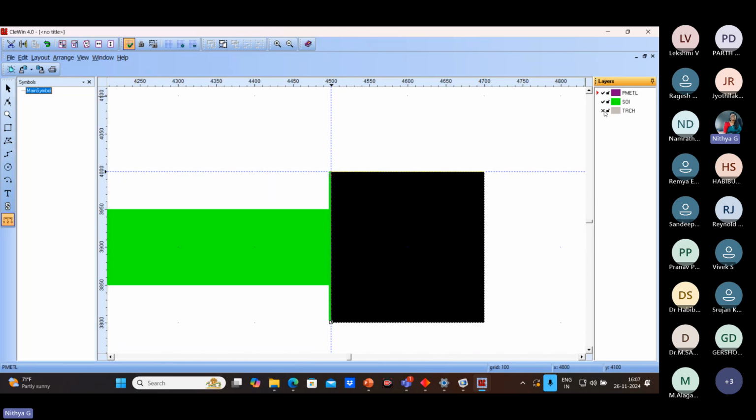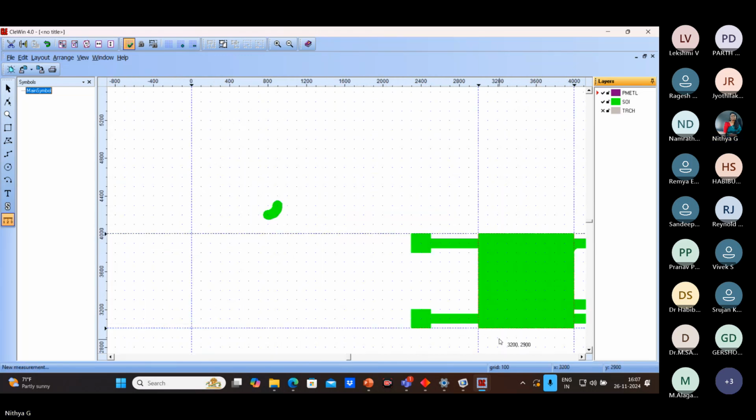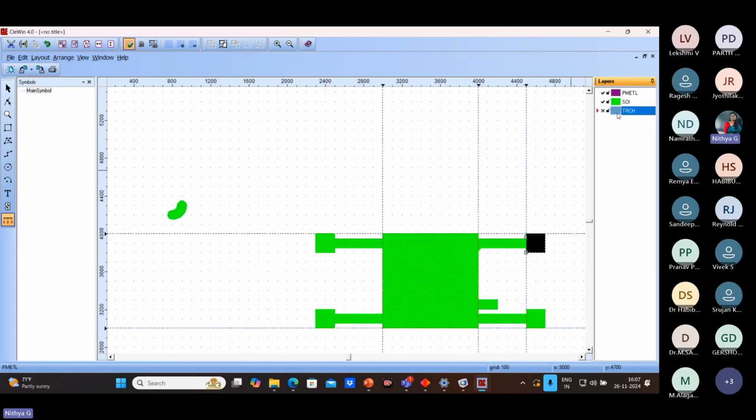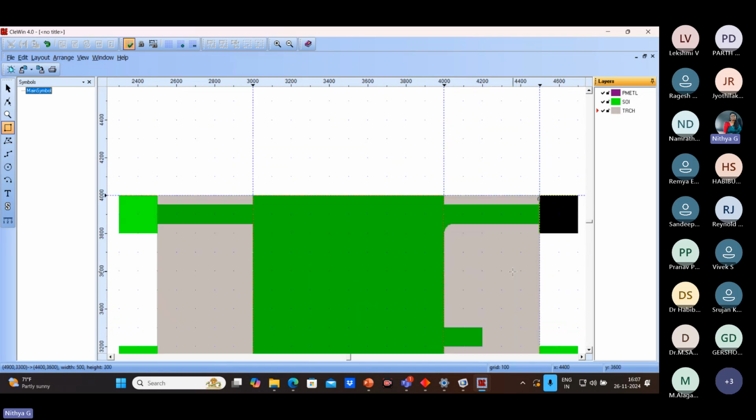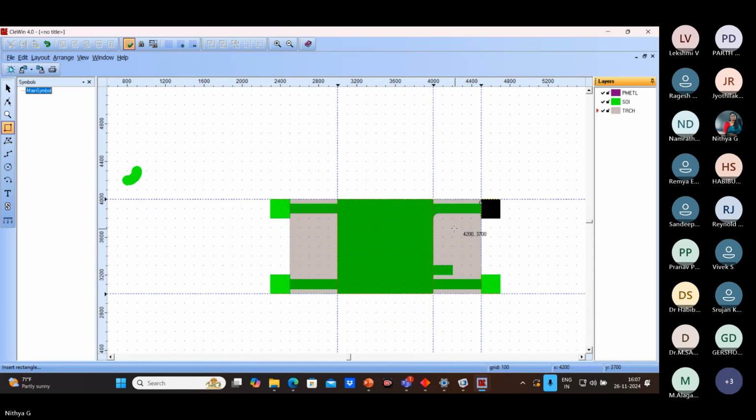The next one is taking a trench. So I just enable this. Okay, so I need to know where exactly I need to remove the material. So this entire portion I need to put a trench, right? And I should make sure that here also I need to have a gap.